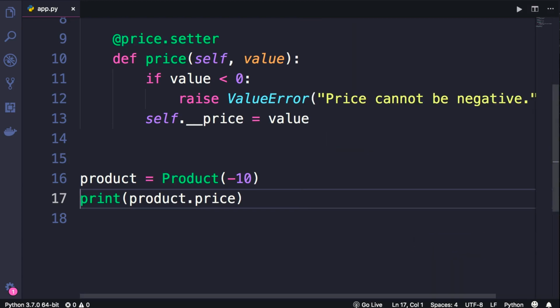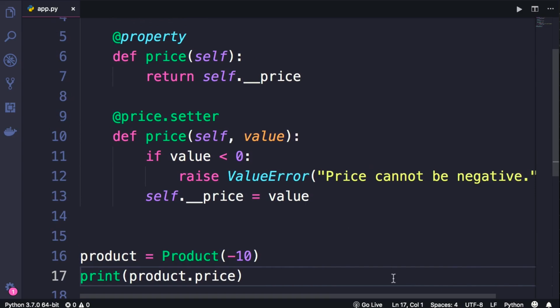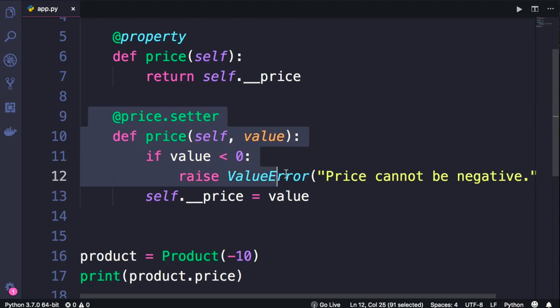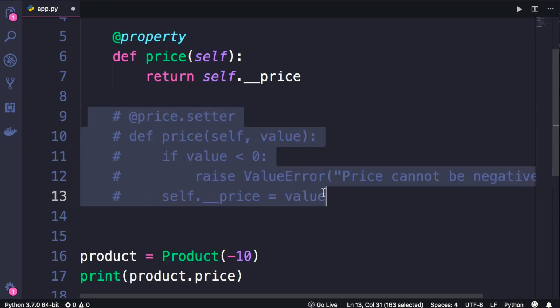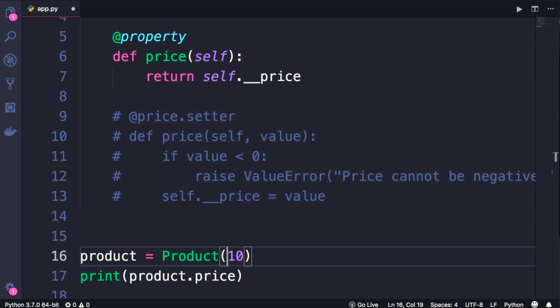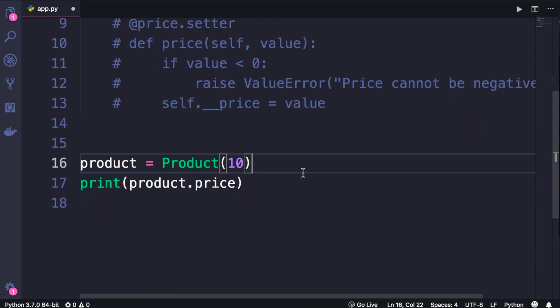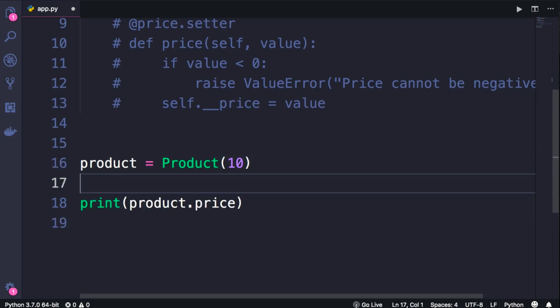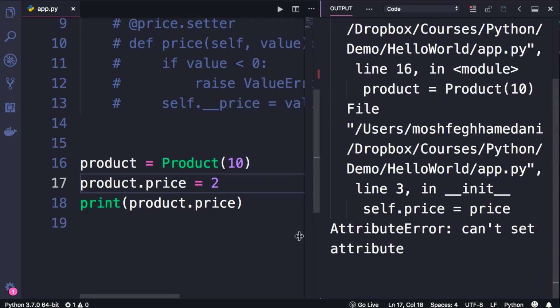Now, one last thing before I finish this lecture. When defining properties, you don't always have to define a getter and a setter. In this case, if we comment out these few lines, we'll have a read-only property, so we can only read the value of this price. Once we set it, we cannot change it. So we can initially set it to, let's say 10, but if we try to update it later, we'll get an exception. So if we set product.price to 2 and run this program, we get an attribute error because we can't set that attribute. So this is all about properties.